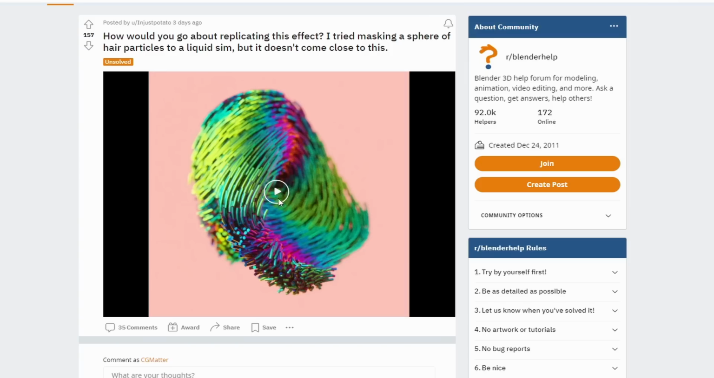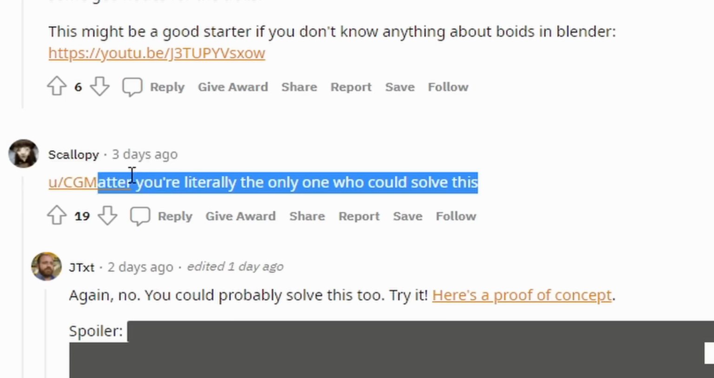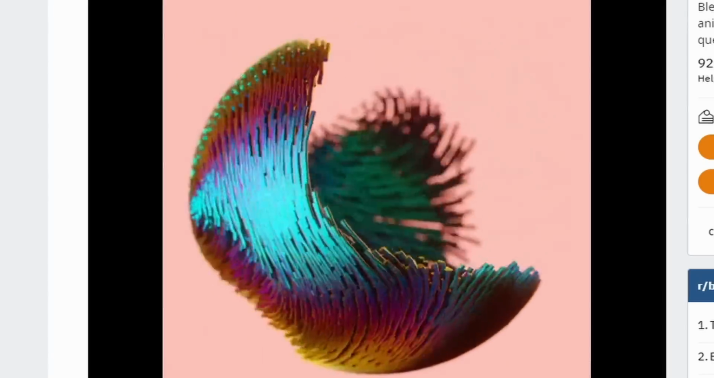If you can believe it, I was challenged. On Reddit, somebody posted this thing, and then in the comments, somebody's like, CG Matter, you're the only one who can do it. And then somebody's like, I double dare you, and then I triple dare you. So they want me to make this result, and I'm not going to shy away from the challenge.